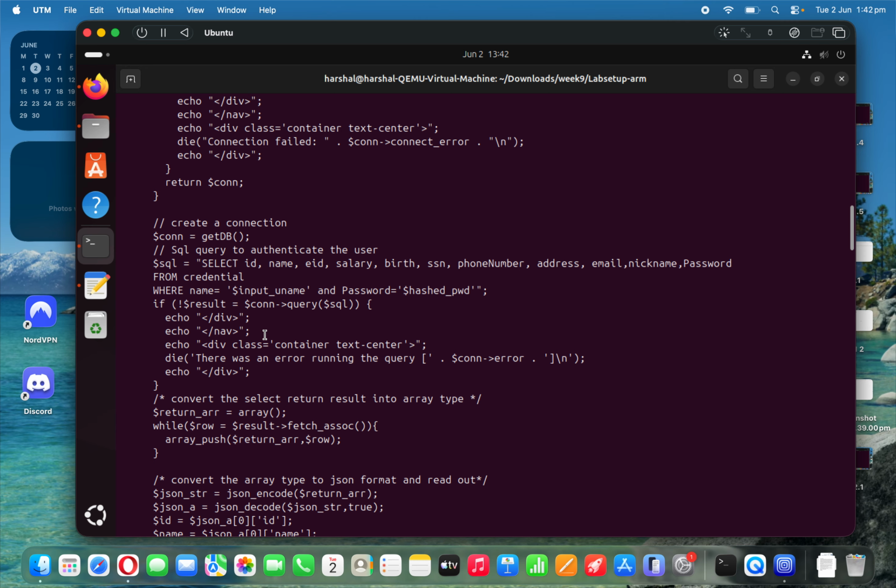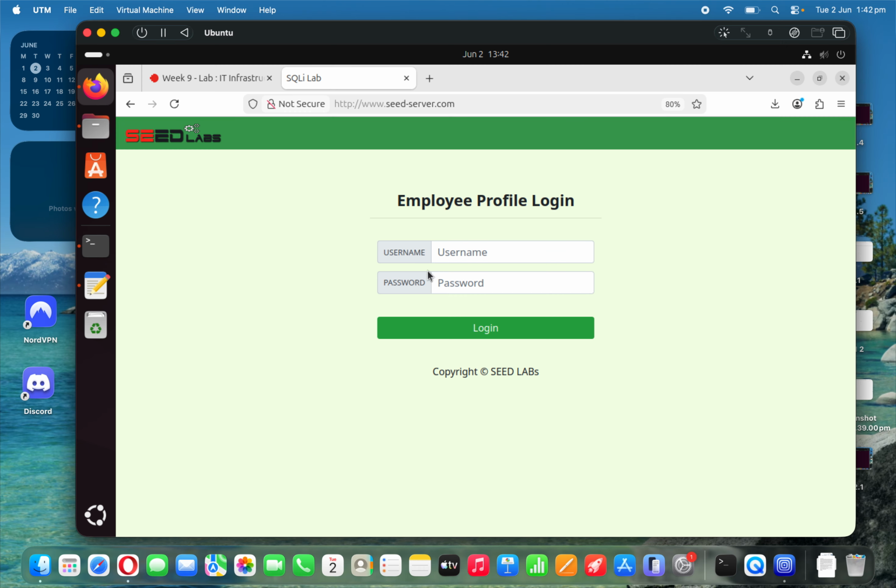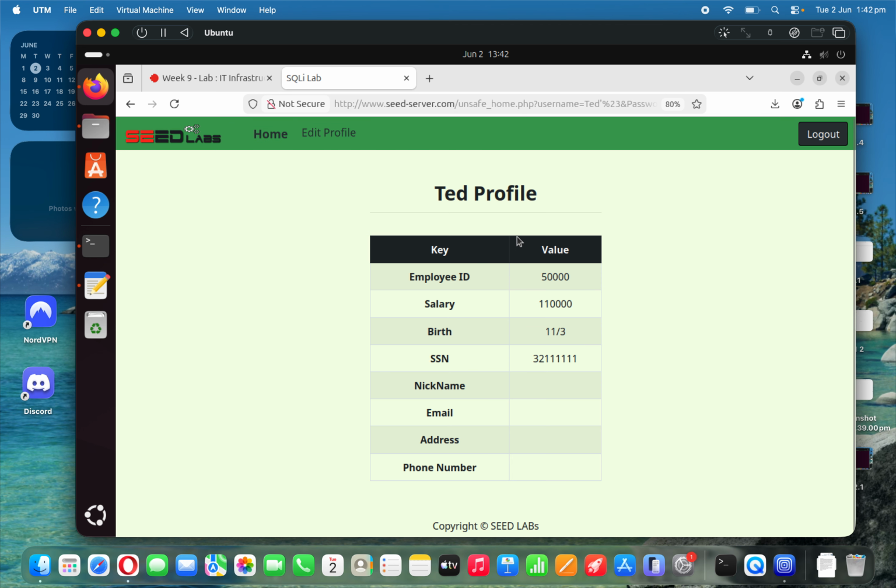Now I'll perform the attack. In the username field, I'll type the injection payload, that is Ted, apostrophe and hashtag. As I said, anything after the hashtag is completely ignored, and the single quote after Ted closes the string. For the purpose of this demo, we will type anything as the password, and it will not be validated.